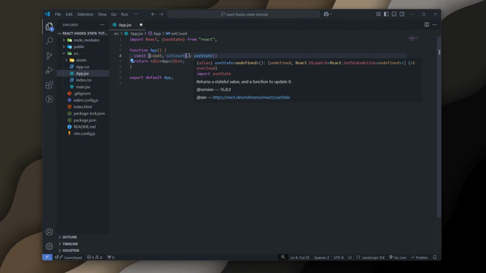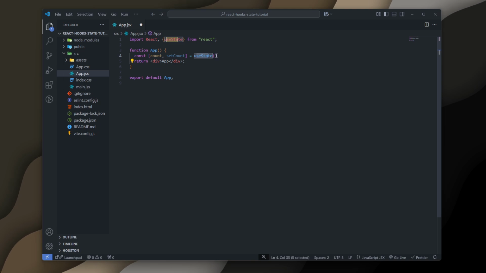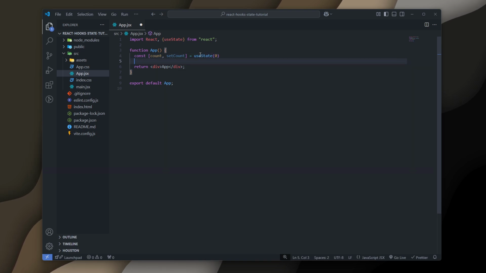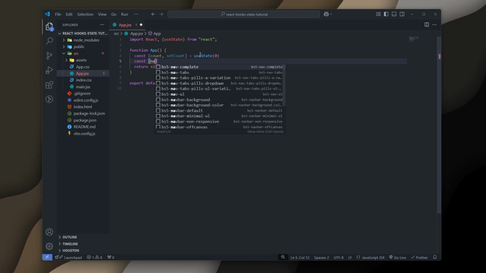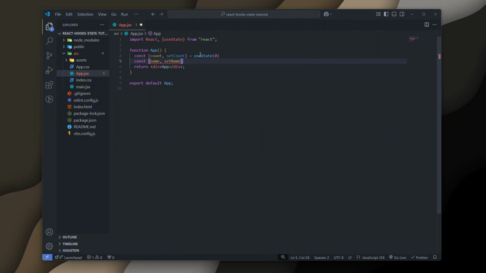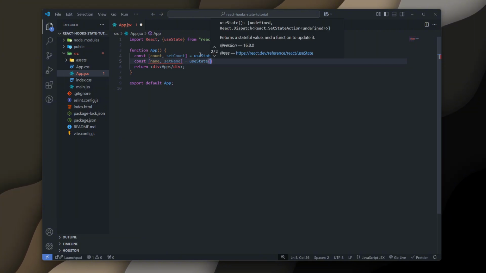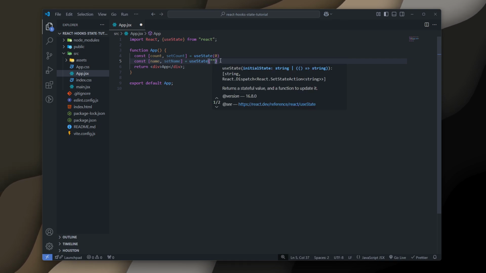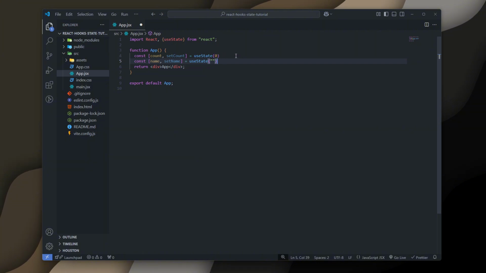Now it is equal to useState, and we could leave this blank or we could put 0. Now what we're doing here is we're basically setting up the default value. So instead of count, let's say if we had const name and setName is equal to useState, we could set this up to just be empty quotation marks because, well, a name would be a string. But since we are doing count, let's just stick with count.